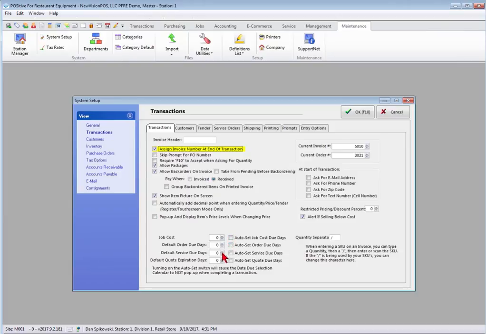The job costs, due days, etc. I usually leave those as default. This is where you start your current invoice where you pick up off your old system. Same thing with order, what numbers.